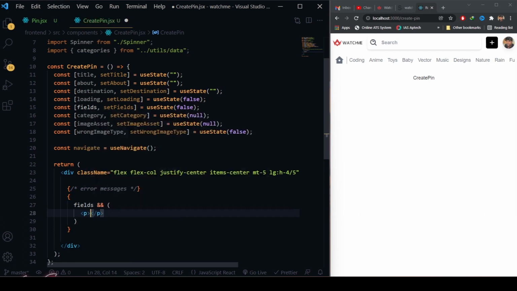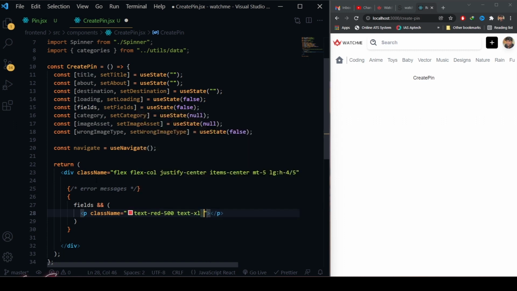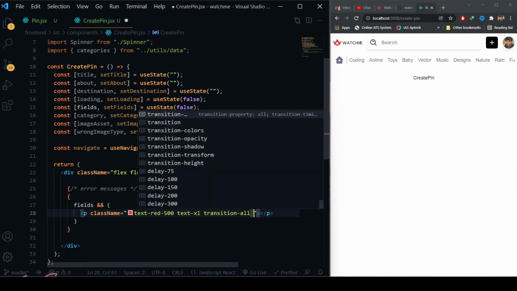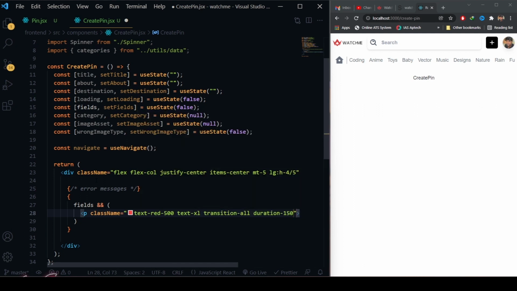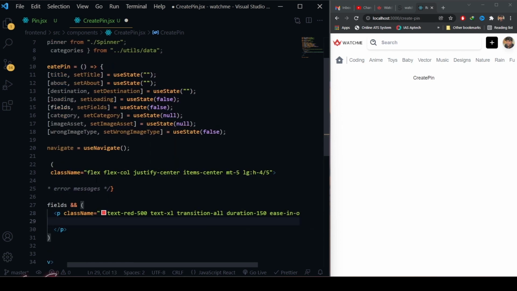It's a paragraph, and this is going to have a class name like text-red-500, text-xl, and transition-all, duration-150, and ease-in-out. Inside this paragraph, we are going to display the message like please fill in all the fields.